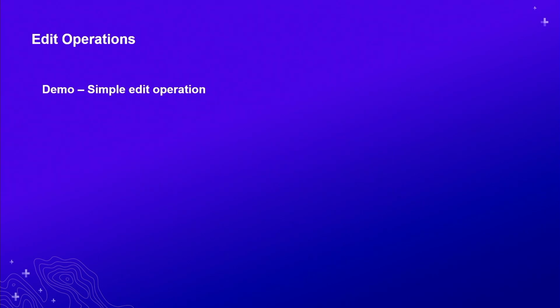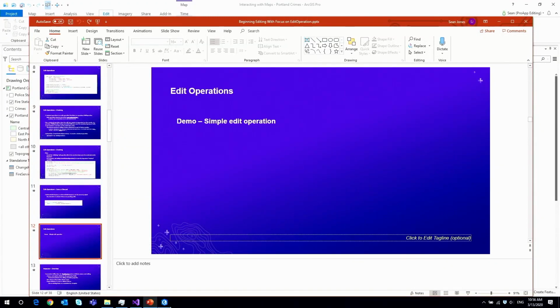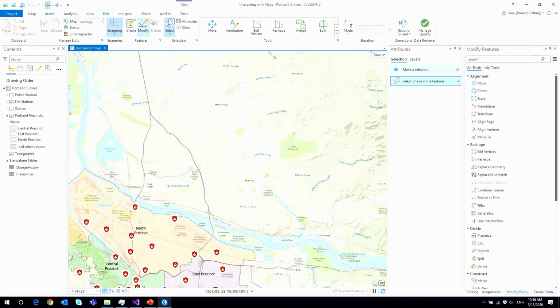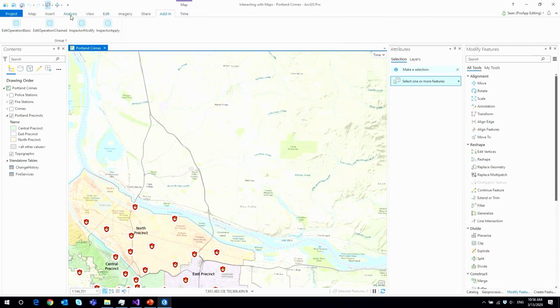All right, let's take a look at a simple edit operation. What I've done is I've created the button here, and I'll go back to the code in a second, but I'll just show you what it does. So here we have a button said Edit Operation Basic, and the idea is that I'm going to create a fire station in the middle of the map, and I'm going to create a buffer around it just by using this polygon layer that I have here.